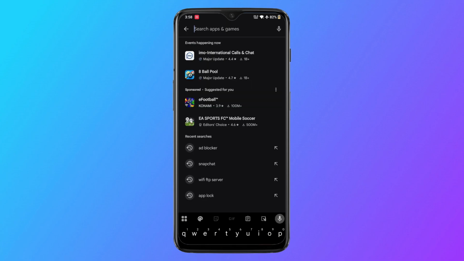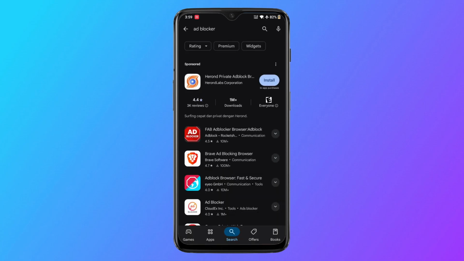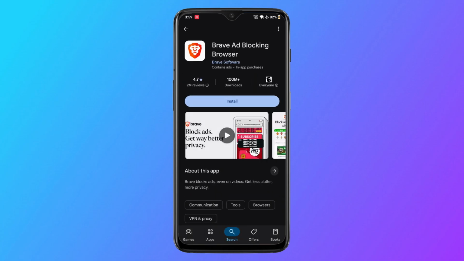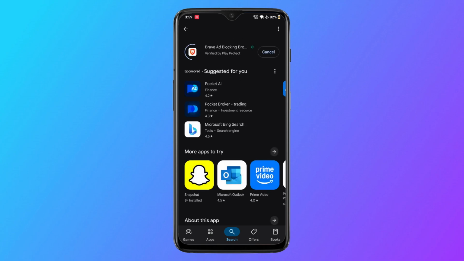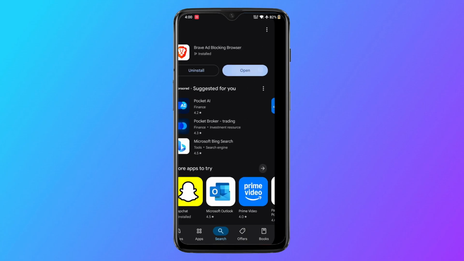In the search bar, type in Ad Blocker. After that, select the app that you want from the suggested results. Now, tap on Install. Wait for the app to download. Once it is installed, tap on Open below it to open the app.